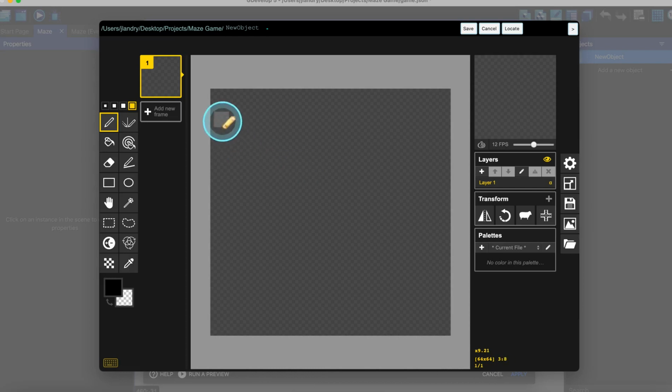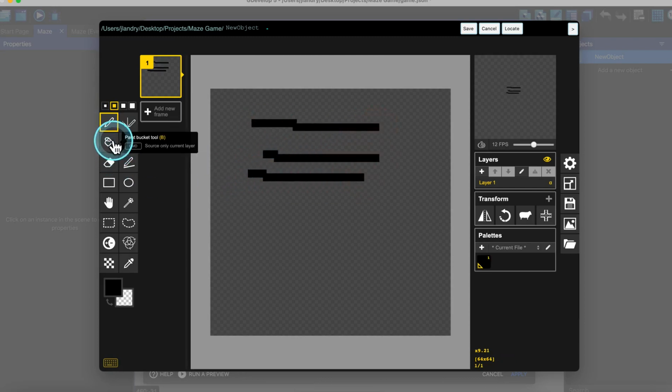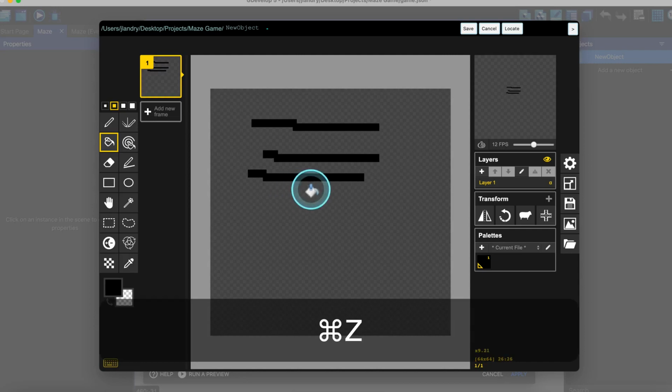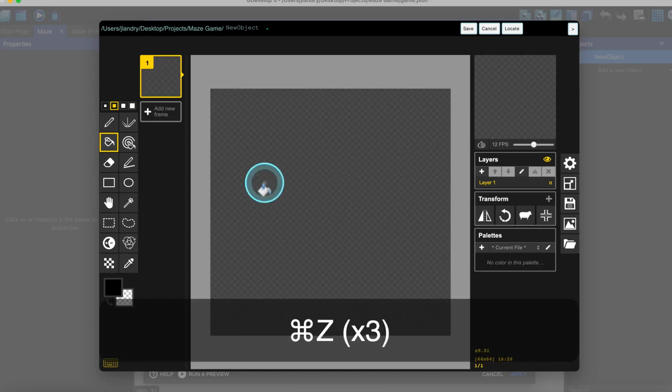Okay, I'm just going to give you the basics of Piskel. You have four brush sizes here, from smallest to largest, right up here. You have the pen tool. This is what allows you to draw. You have the paint bucket tool, which will allow you to fill with solid colors. You can undo by pressing Command Z. When you press Command Z, it'll undo the last action you took.